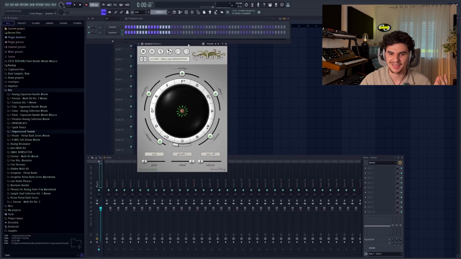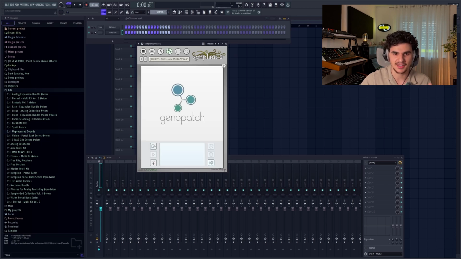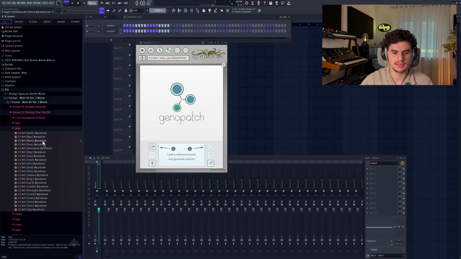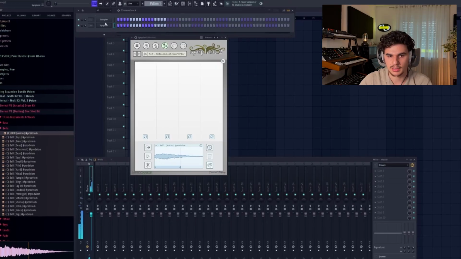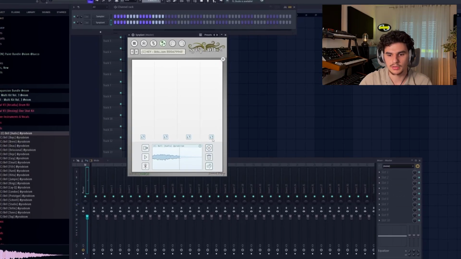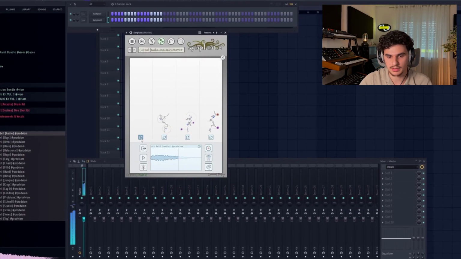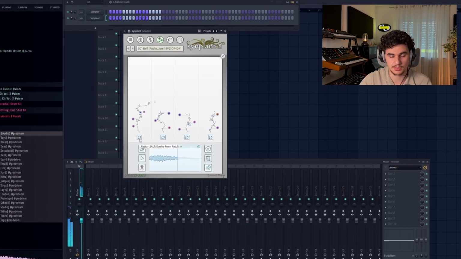Alright, so I can't believe that I'm exposing this, but this is Synplant, and it can generate you unlimited one-shots or unlimited drum shots, completely unique. So what you do is basically drag in a one-shot, for example from Eternal Volume 3, drag it in, and then you can generate different sounds from it, which sounds pretty insane.